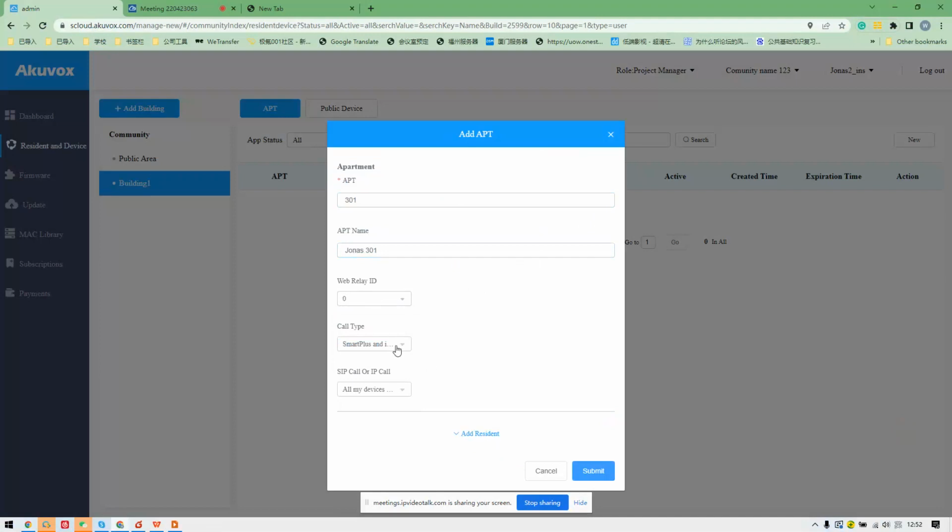Following will be the call type. The call type here will be either smart bus and indoor monitor, or indoor monitor with smart bus as backup. So what's the difference? Smart bus and indoor monitor means the application and the monitor will ring together. So once I call an apartment, both will ring together. Indoor monitor with smart bus as backup works like it sounds: when I press the call, the monitor will ring first. If no one answers at the monitor, the call will be forwarded to the application.